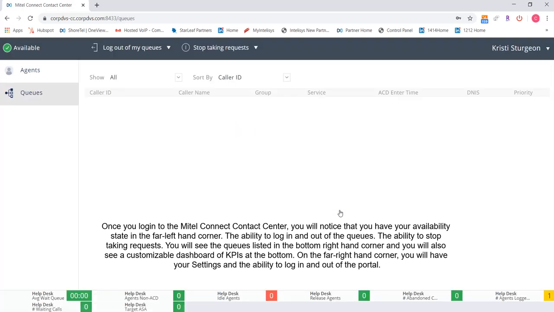Once you log into the Mitel Connect Contact Center, you'll notice that you have your availability state in the far left-hand corner, the ability to log in and out of the queues, and the ability to stop taking requests. You will see your queues listed on the bottom right-hand corner, and you'll also see a customizable dashboard of KPIs at the bottom. On the far right-hand corner, you have the ability to check your settings and sign in and out of the portal.